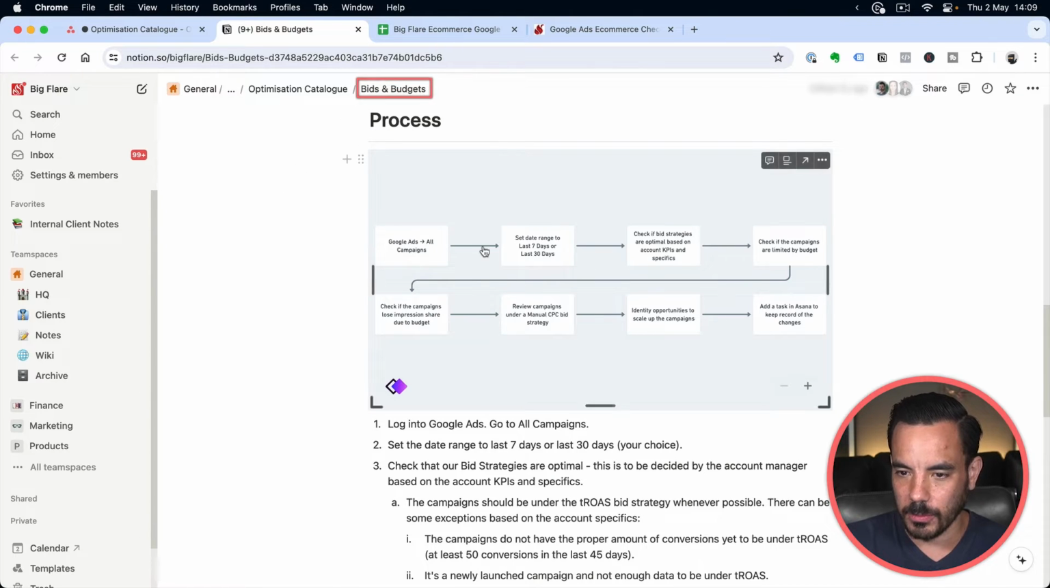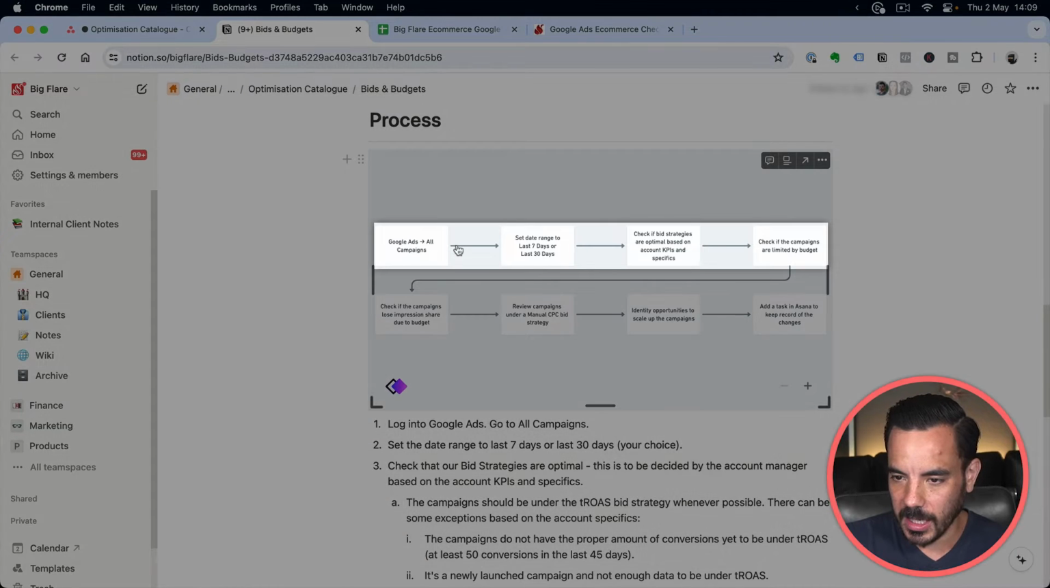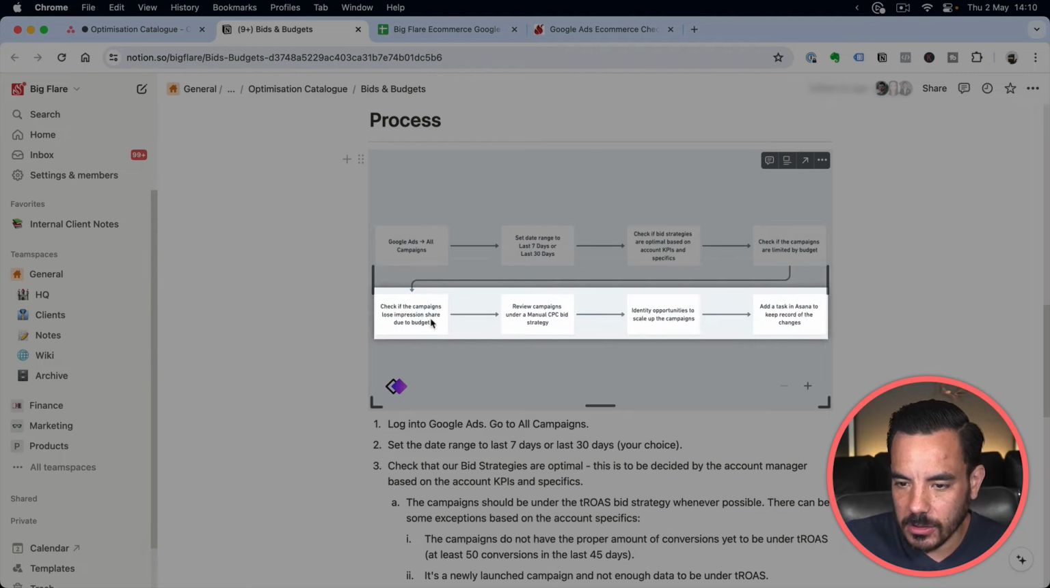So bids and budgets, your process here is all campaigns, set your date range to either 7 days or last 30 days. Check if bid strategies are optimal based on account KPIs and specifics. Check if the campaigns are limited by budget. That's super important. If you have campaigns that are losing impression share due to budget and they are on target in terms of your CPA or your ROAS, then generally you want to be raising your budgets. Check if the campaigns lose impression share due to budget. If it's losing impression share due to budget and you're on target, increase your budget.